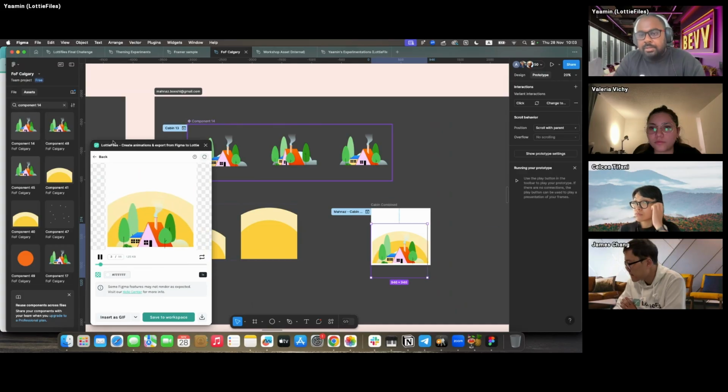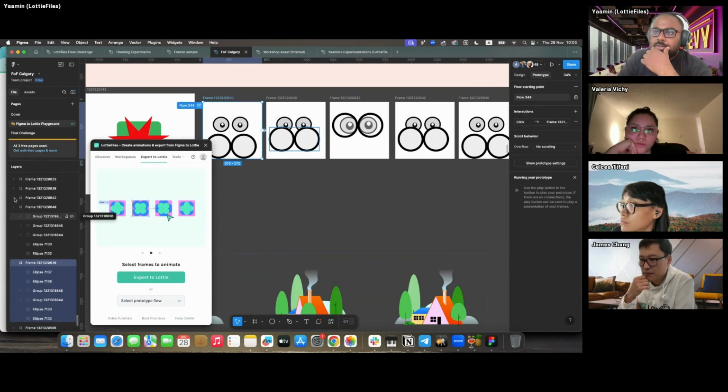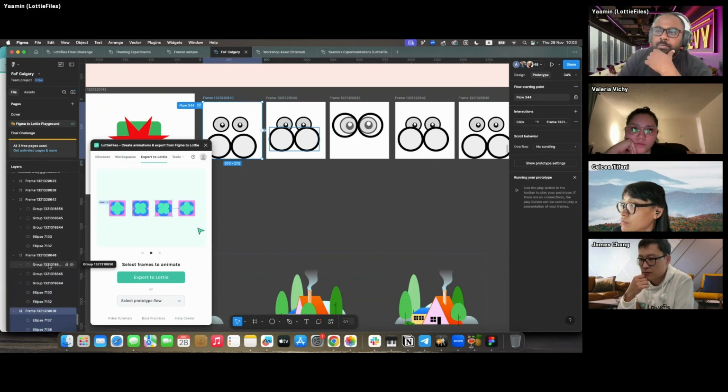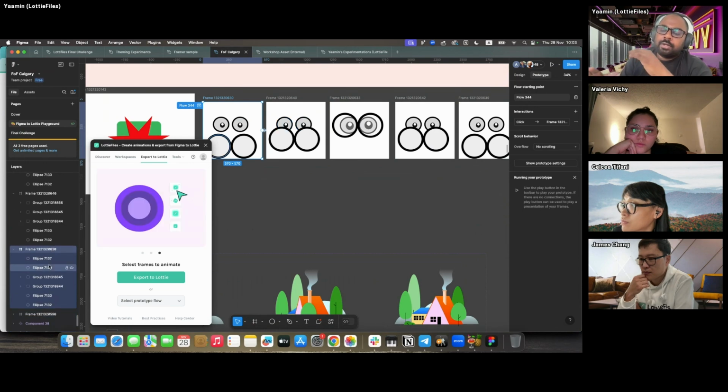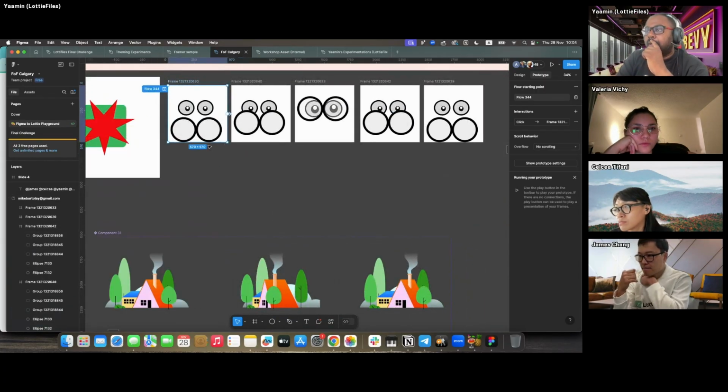Export to Lottie unsuccessful. Michael, let me find you. Let me check it out. Oh yeah, so this is the problem. As you can see, you have an inconsistent number of elements. You need to make sure that all of the elements in each of the frames remain the same. So it comes back to the point I explained a little bit earlier.